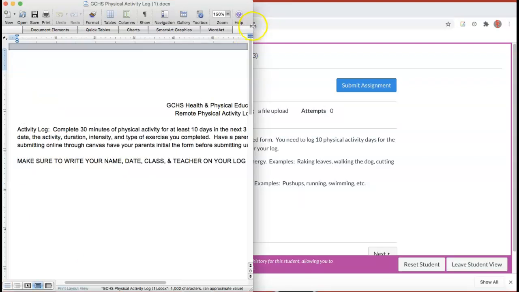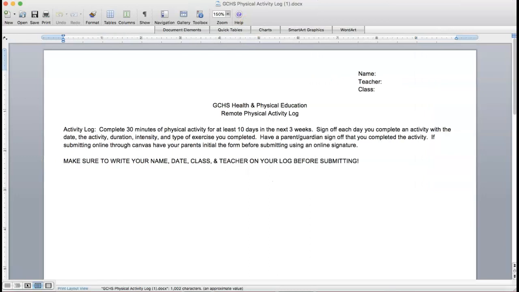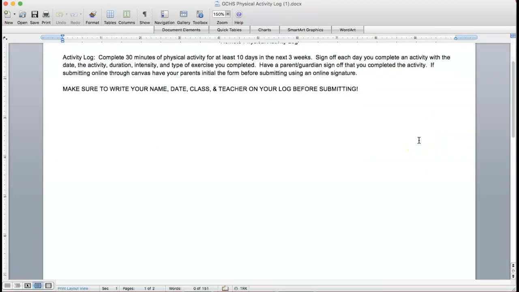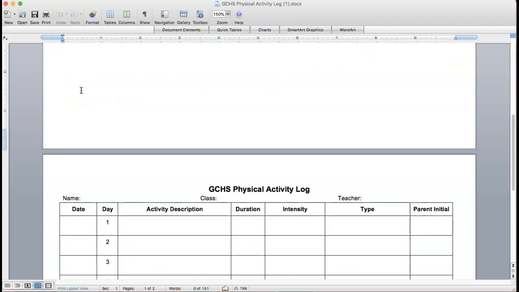And as you can see, the log is in Word. You can convert that to Google Docs if you're on a Chromebook. That will be fine. Same instructions that we just went through. Important note here is to make sure to write your name, date, class, and teacher on your log before submitting.